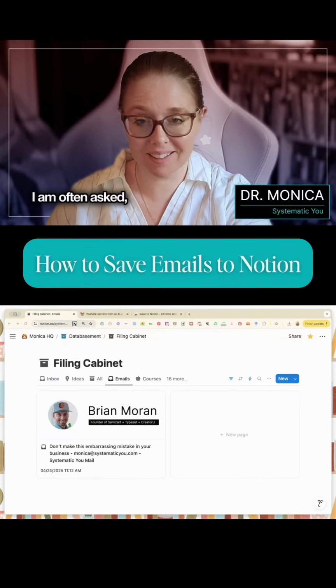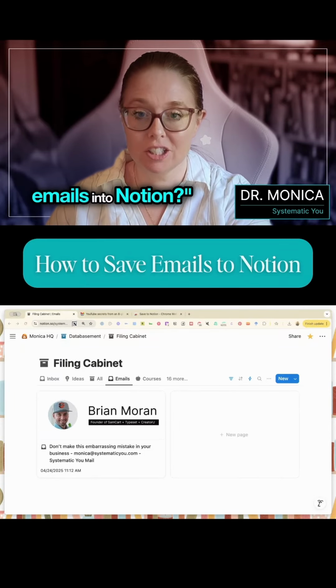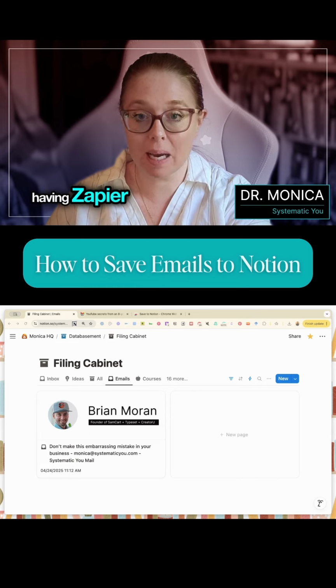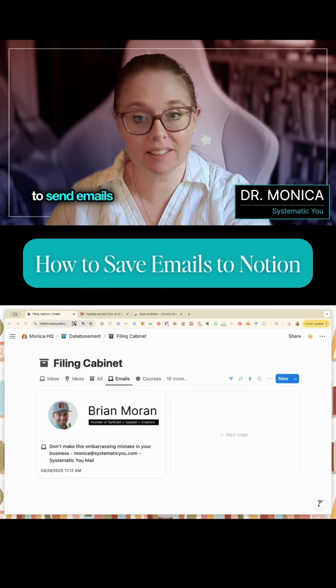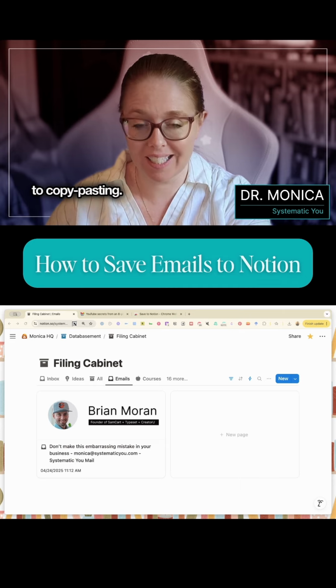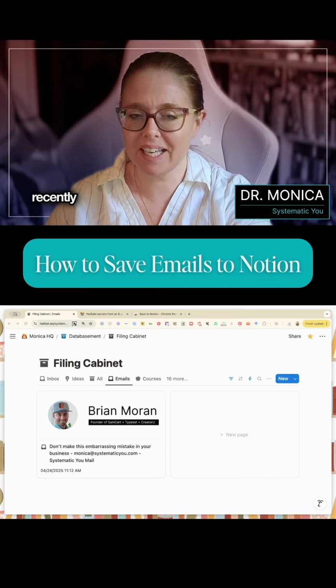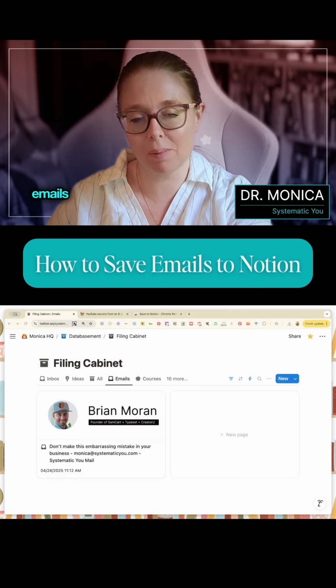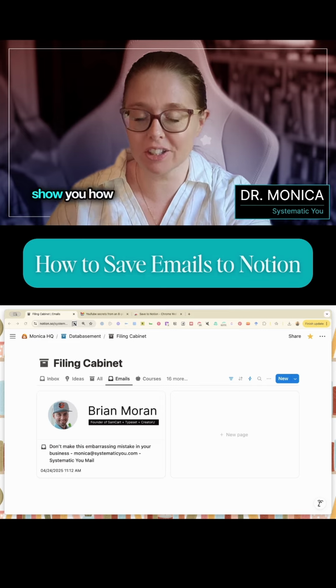I am often asked, how do you get emails into Notion? I've seen a lot of different workarounds, everything from having Zapier or Make automations to send emails in, to doing direct API integrations, to copy pasting. And I figured out something recently that I think might be a surprise regarding how easy it is to get emails into Notion. So this quick video is going to show you how to do that.